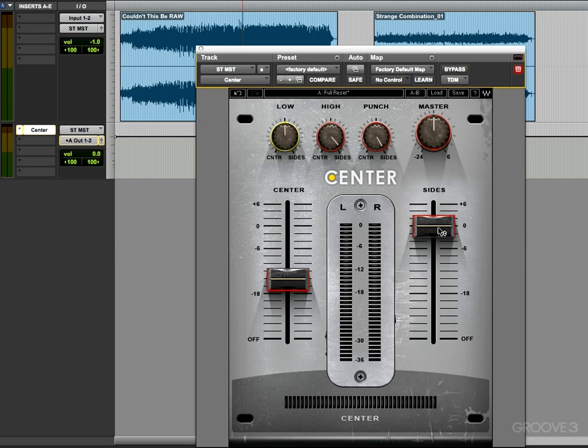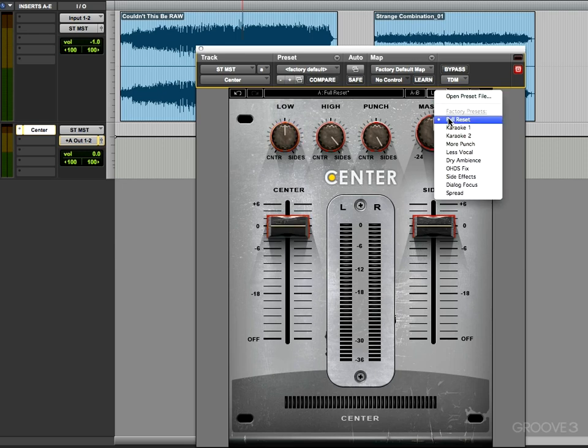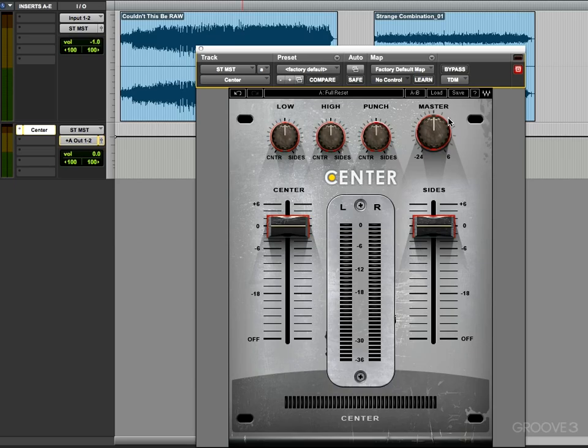Now let's have a look at the side control here, which is the exact opposite. In fact, I'll just reset everything to its normal state. So this is the opposite. This is going to pull out the sides and effectively render you with a mono performance. So let's have a listen.